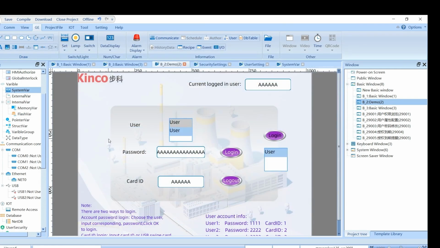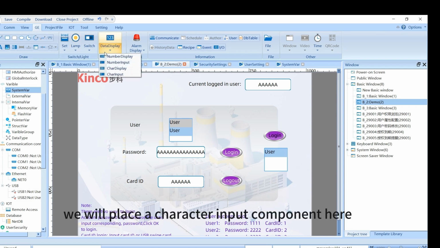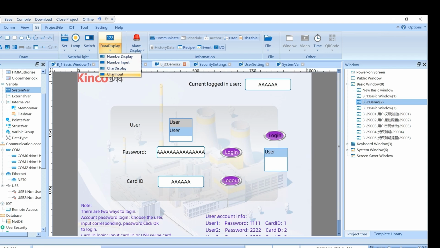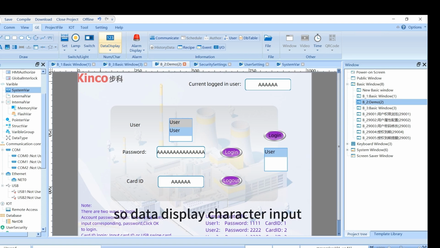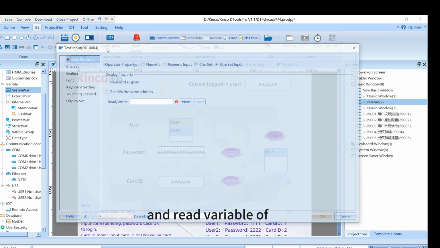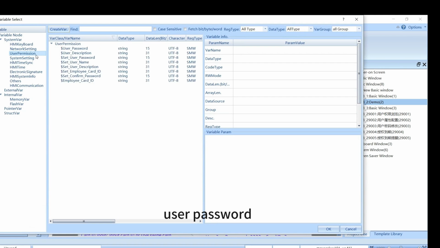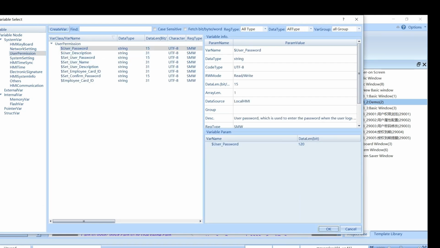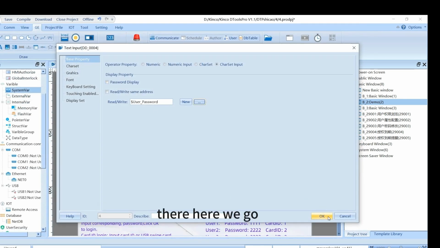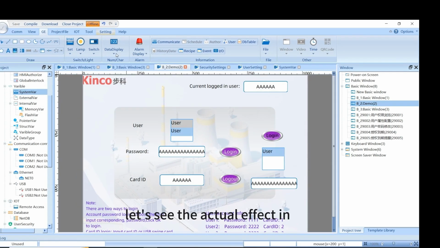Then place the list here. Similarly, we will place a character input component here to read the user password. So data display, character input, and read the variable of user password. Here we go. Let's see the actual effect offline.